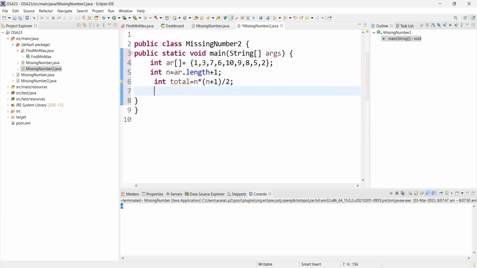Sum of elements of an array. How? So n will be 10 here, and by implementing that formula here, we will get total as 55. Correct, 55. See, this is the sum of first 10 natural numbers, 1 to 10. What I'm expecting from you now, can you tell me how to find the sum of elements of an array? I need this sum.